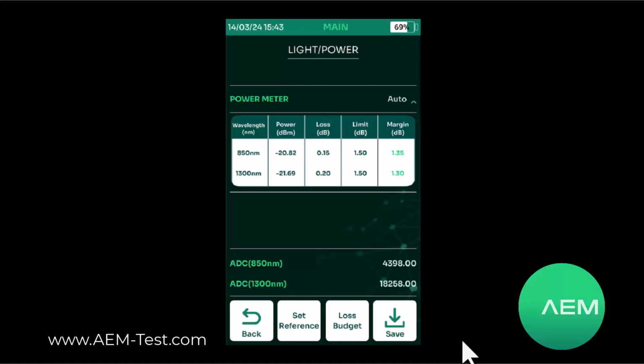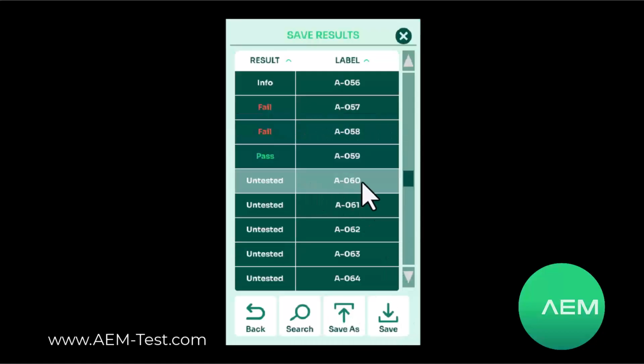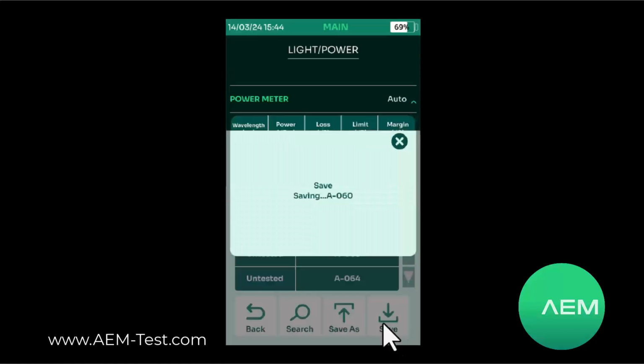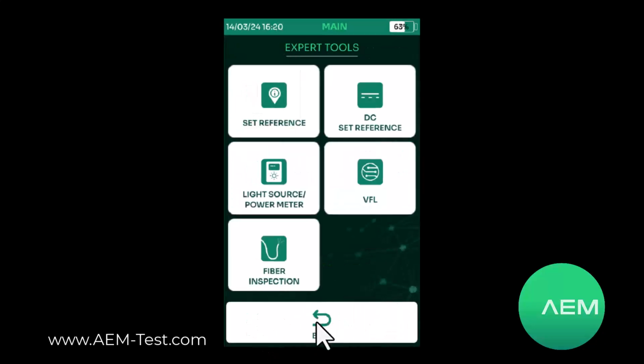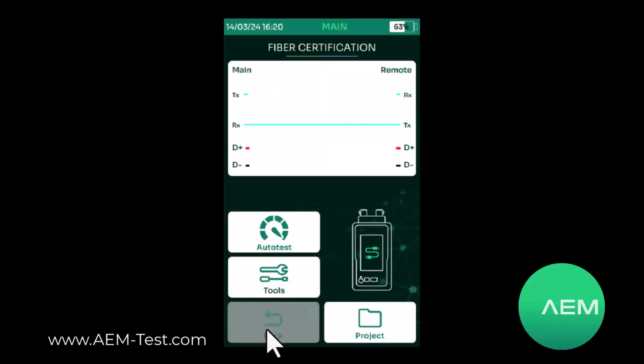And this is a piece of fiber. It's about 100 feet long. So I'm going to go ahead and click save. And we see that is A060. My reference cord was A059. So I'm going to click save. Now I'll go back. So we're going to go back to our home screen for a moment.